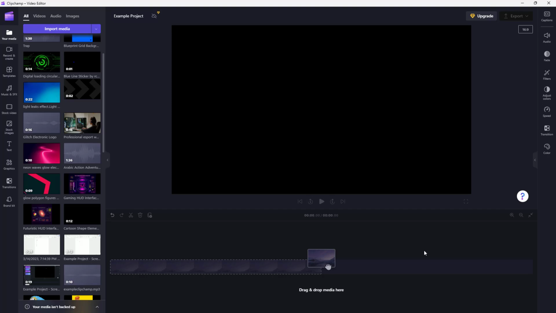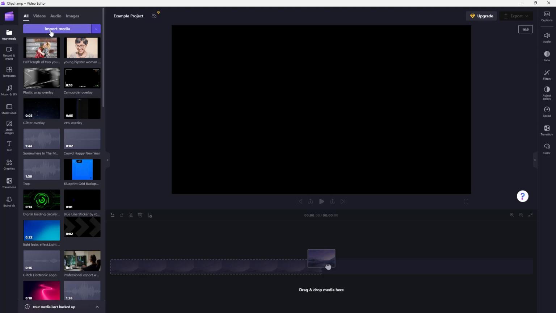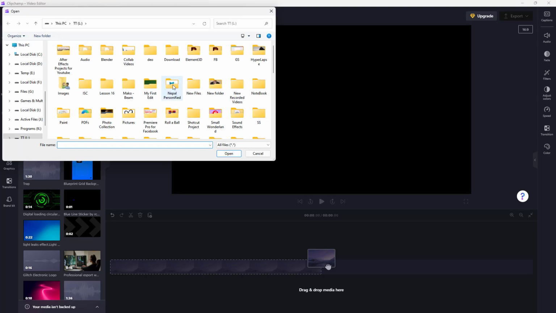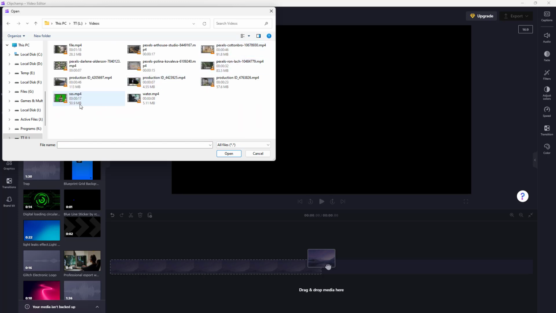If you have video footage with a green screen, then you can remove the green screen and make it transparent so that you can add in backgrounds as you like as well. So for example, I'm going to click on import media, and then over here I'm going to go onto the videos folder. So once I go over here, you can see that I have a video clip right here.